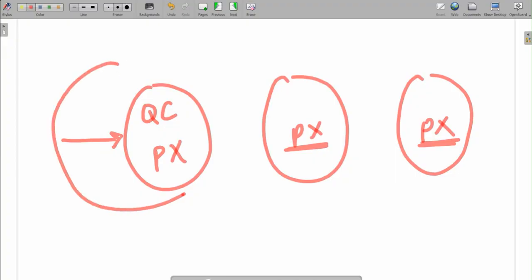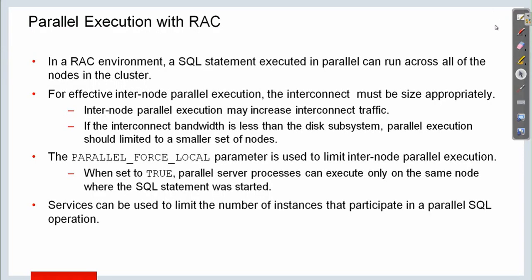But you may not want to start these parallel execution servers in the remote instances. Instead, you may want to stick with only the connected instance. Why? Because you don't want to create unnecessary traffic. So if you want to stick with only the connected instance to run parallel queries, then you can set this parameter, parallel_force_local equals true. By doing so, we start parallel execution servers only in the connected instance. But when you set it equal to false, that means when needed, I want to start parallel execution servers across instances to leverage multi-instance resources. Which one is better? I don't know. That's what you have to test.